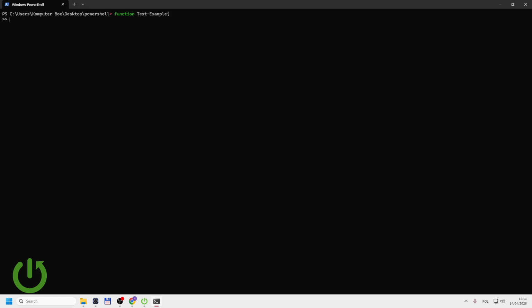Now we will specify the parameters like this. So param. We will open the parentheses, and now we will pass the name, for example, and we will pass the age. Now we can close that, and now we will call PSBoundParameters like this. And of course we have to close that. Now we need to call the function and pass to this function some parameters. So test example, we will pass the name of John.